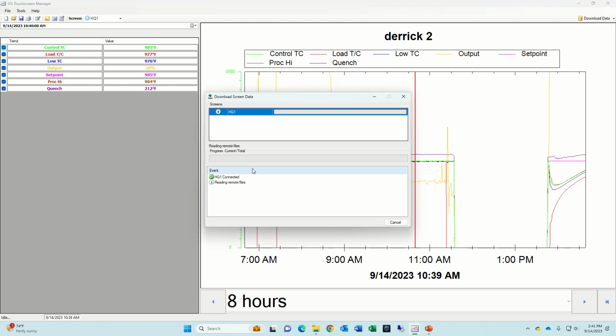And hopefully it's going to come up with a screen that looks something like this. And you're going to see HQ1 connected. It's going to say reading remote files. At this point, it could take some time to download the information. This process might take 30 seconds. It might take 5 minutes. It just depends on how much information has to be downloaded.